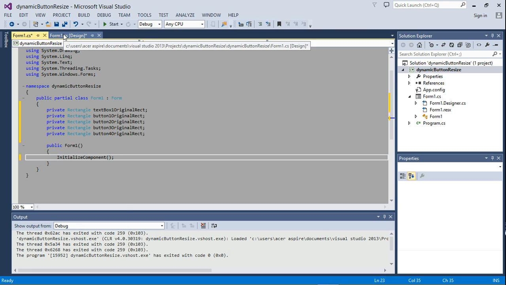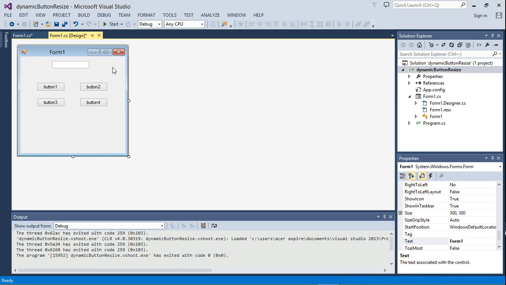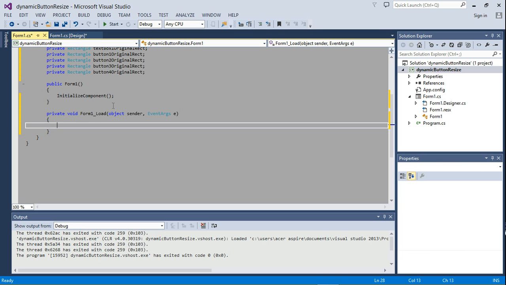So let's go back to our Form 1. Let's double click on the form, on any free space, just double click on it. You see it creates the private void Form1_Load event handler. So we can start storing the positions here.